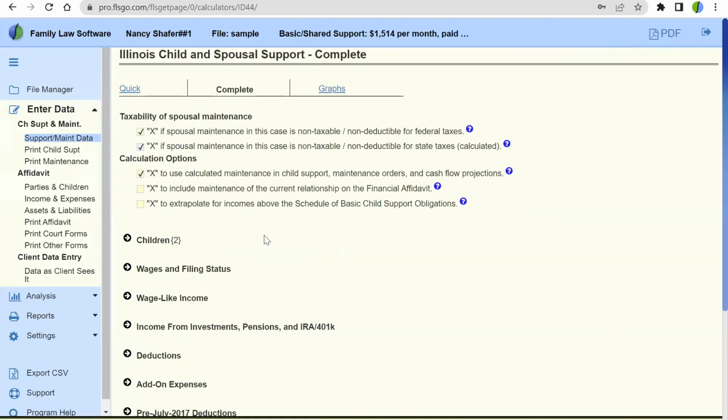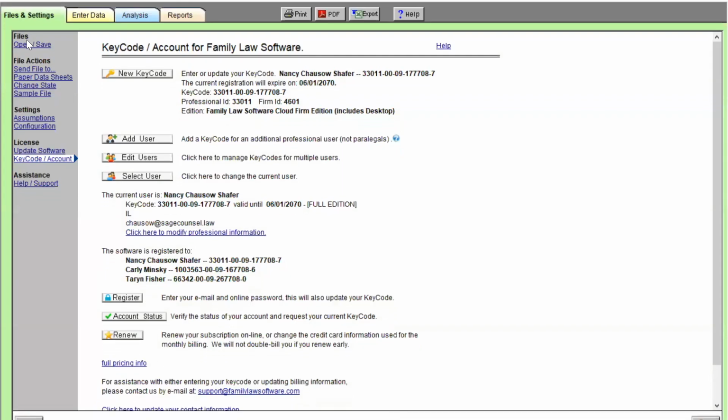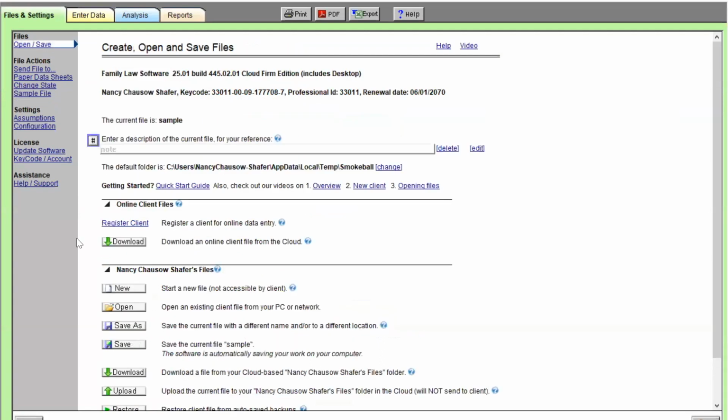Perfect. Thank you so much, Nancy. Now if you could just one more time open up the desktop version, so that the desktop users can see what it looks like when they first open. When I open the file, I'm clicking on the icon on my desktop, and this is what opens.